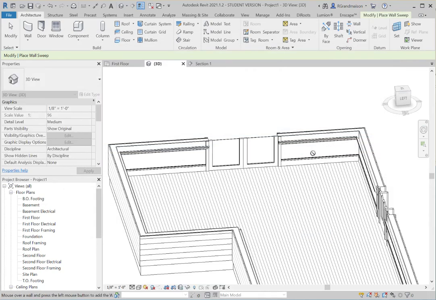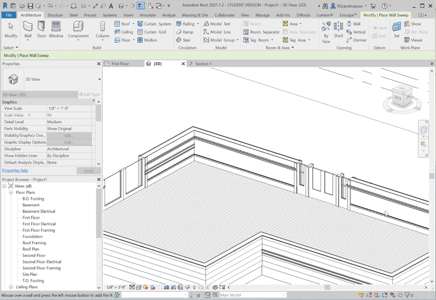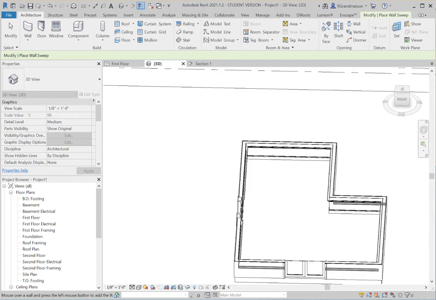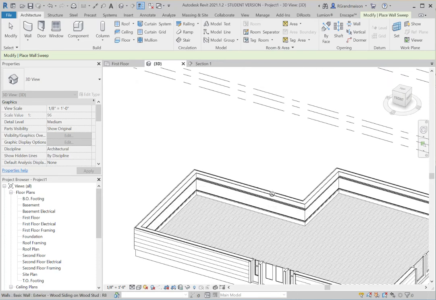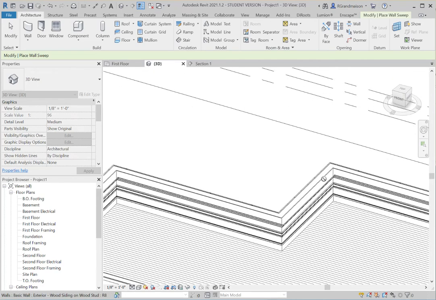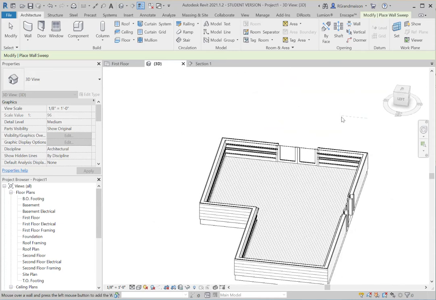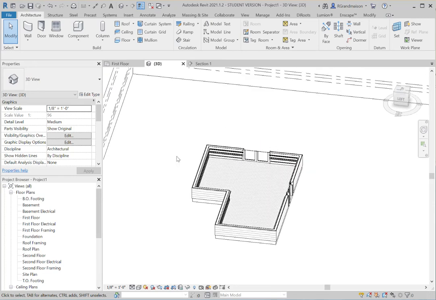So I'm just going to plop it down here for now. And then come around here, put it on this wall. And I'm just picking on the inside edge of the wall that's visible. Put it on this wall, put it on this wall, and put it on this wall. And that should take care of all of them. Okay, so now I've got these three sweeps that are running contiguously around my room. Now I'm going to adjust them so that they're the correct height.